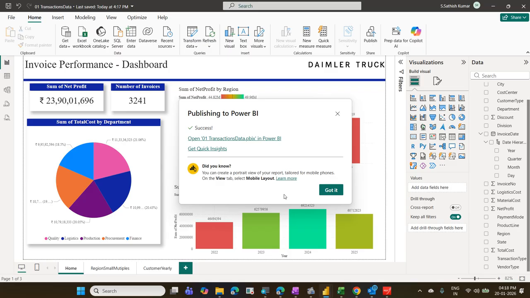Yes. It will go to your web browser, on the web browser through Microsoft Fabric. If you are already signed in, fine. If you are not signed in, you should sign in here online also. Now it is getting published online. So yes, now your report is online.